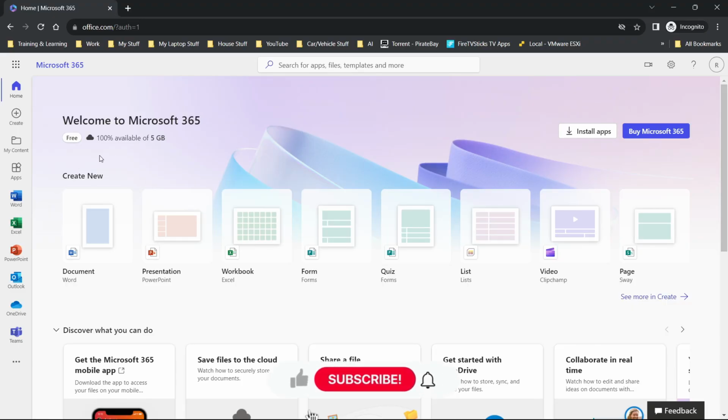Once we are logged in to Microsoft 365, or Office 365 as some people still call it, we need to get to Outlook. We need to get to our actual email. There are two ways that we can do it from here. The first way is on the left-hand side of the screen, with all these icons here.